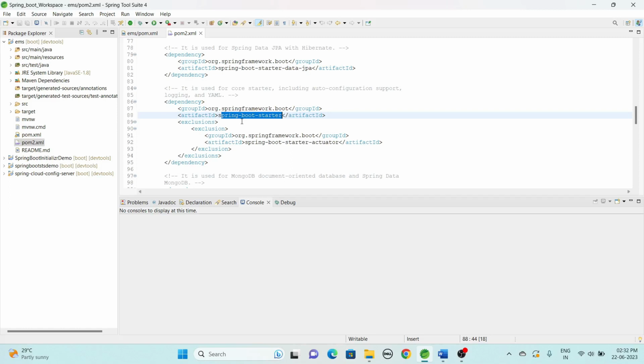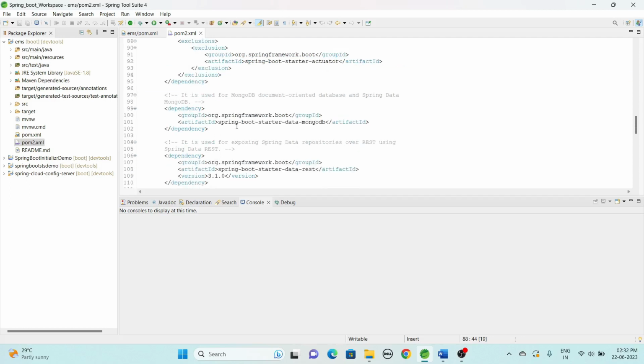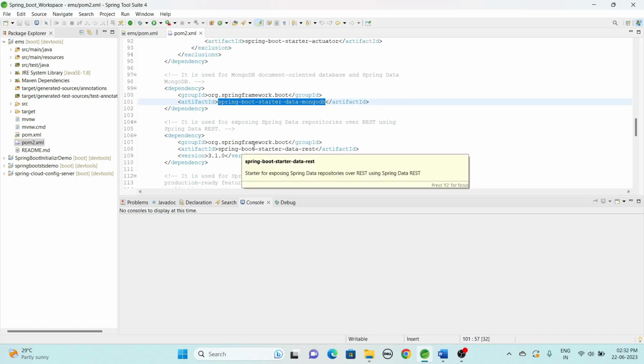It has production ready features and auto configuration support. Most of the features it has are added into the Spring Boot Starter. It has included many of the dependencies. Okay, next is Spring Boot Starter Data MongoDB. So this is for the MongoDB database and Spring Data MongoDB.